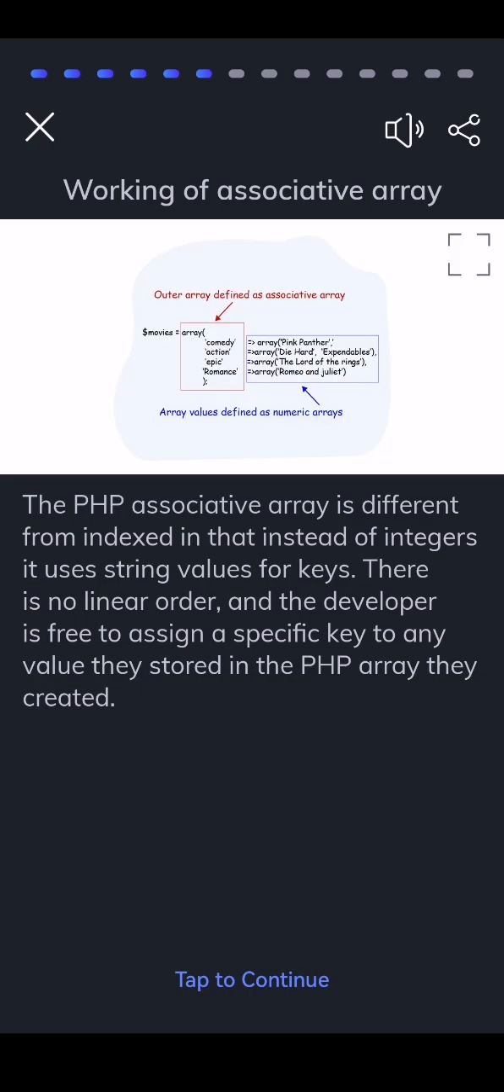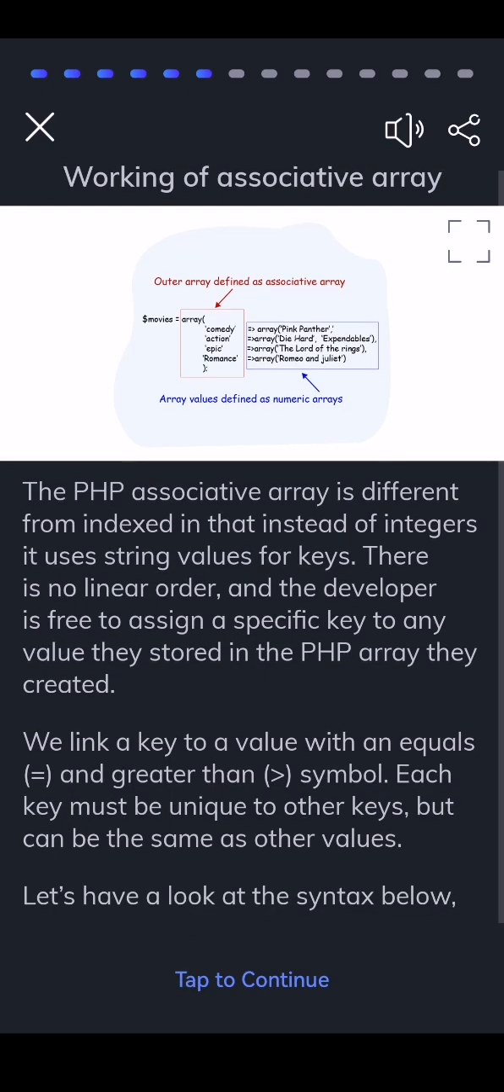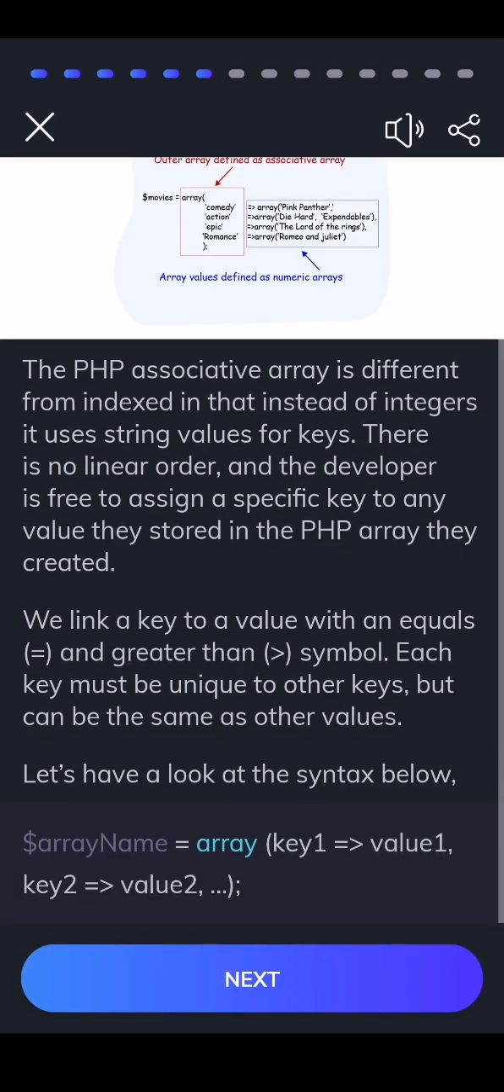The PHP associative array is different from an indexed array in that instead of integers, it uses string values for keys. There's no linear order, and the developer is free to assign a specific key to any value they stored in the PHP array they created. We link a key to a value with an equals and greater than symbol. Each key must be unique to other keys, but can be the same as other values. Let's have a look at the syntax below.